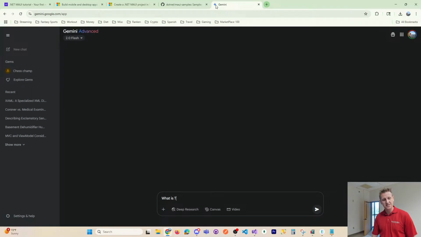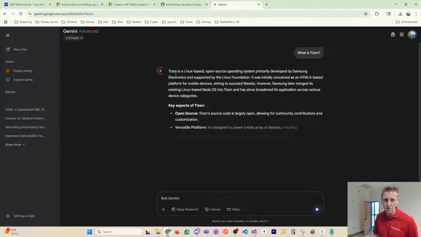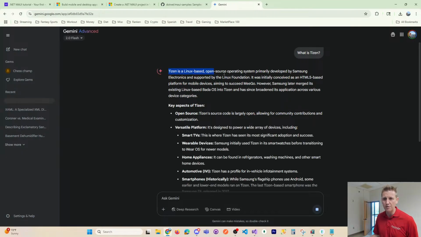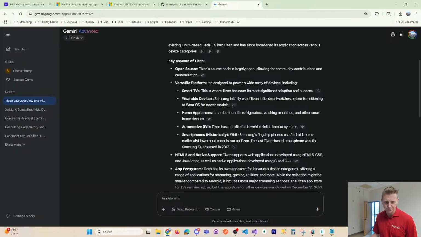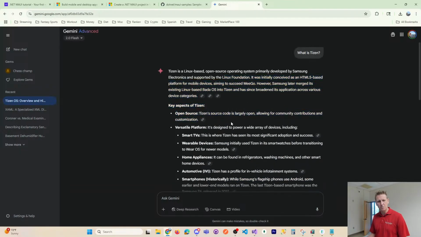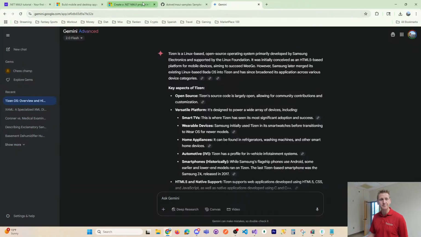What is Tizen? I think it's your Samsung OS. No, Linux-based OS. Oh, developed by Samsung. I was on track. I was tracking. Tizen's for smart TVs, wearables, home appliances. Okay. Smartphones. While Samsungs typically use Android, some. See, man. Okay. Yeah, right and wrong. I needed a better understanding of Tizen.